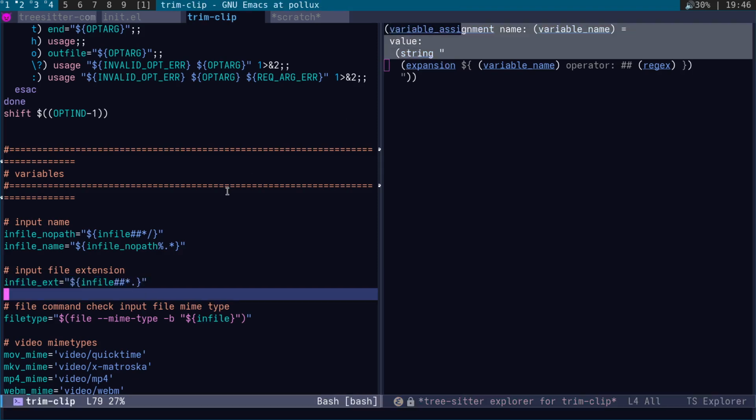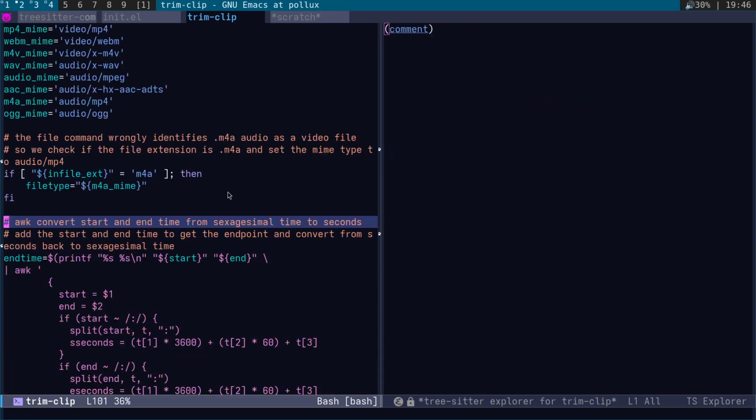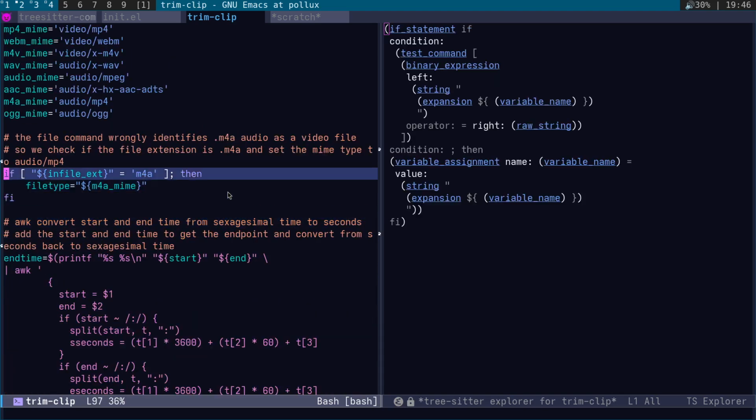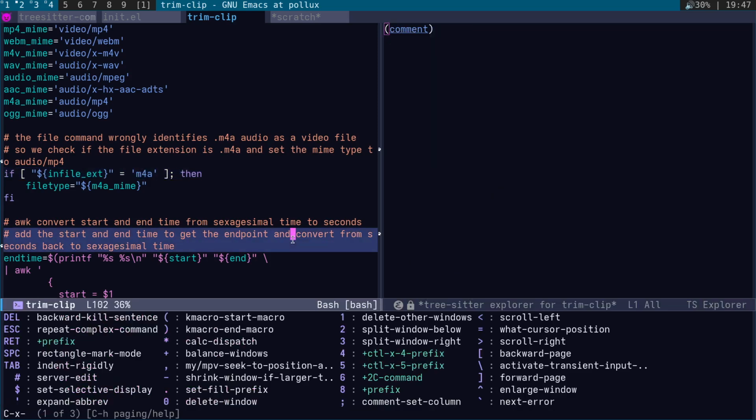If I come across back to this window, you can see it's actually updated. So we have if here. So the string, it should actually select stuff as I move into it. But basically that's the idea, is it's actually giving you a syntax tree of the code that you've got opened up. So that's Treesitter.